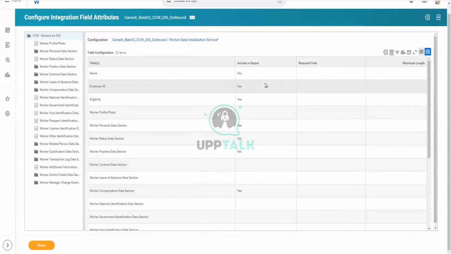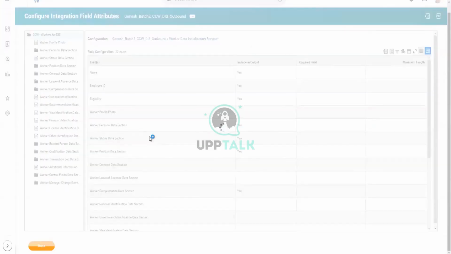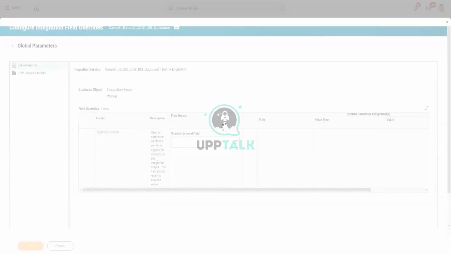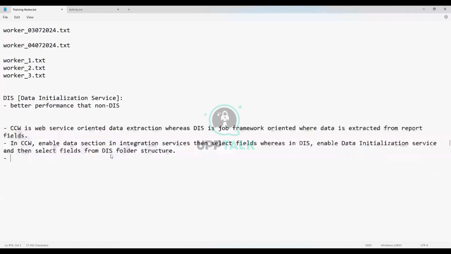Here in the field override service, you can see, right? Define eligibility. This eligibility will not work. Basically, the eligibility which you configure in population eligibility is going to work. I'm not configuring this. The difference is population eligibility. In normal CCW, configure population eligibility in the field override service, whereas in DICE, eligibility will be configured in configure integration population eligibility.